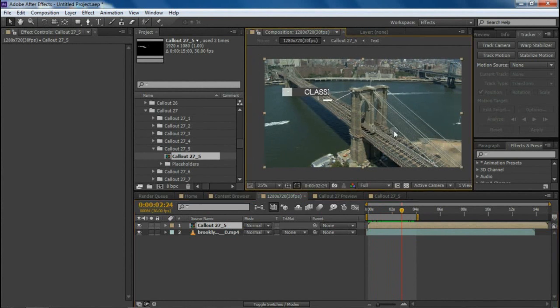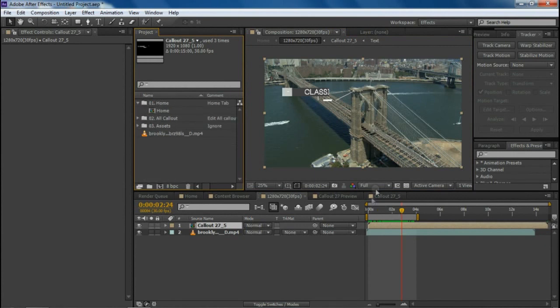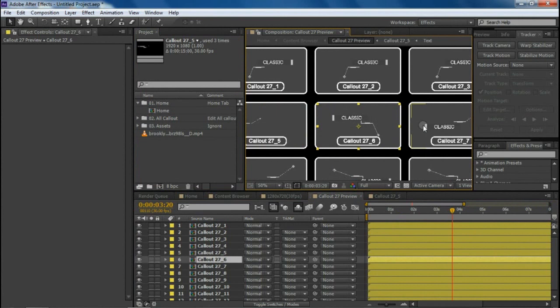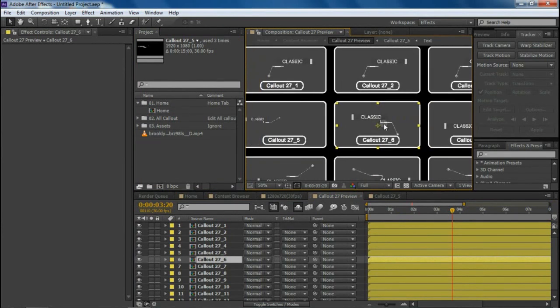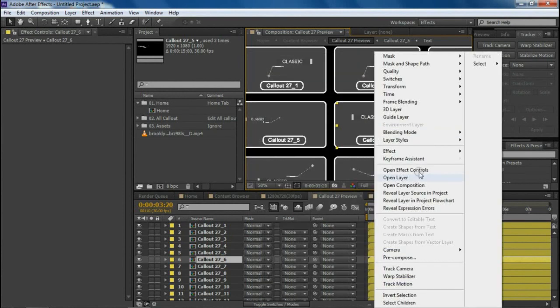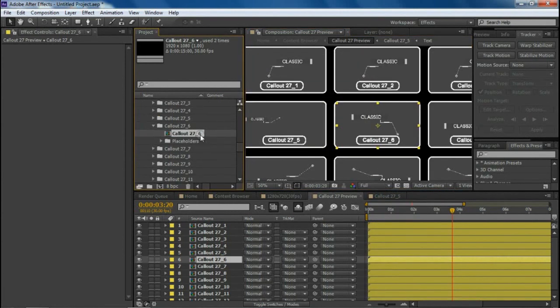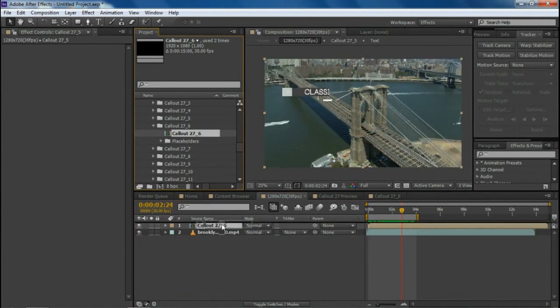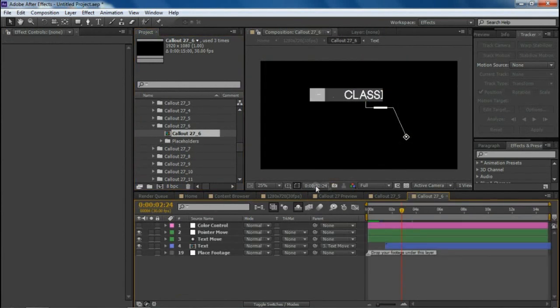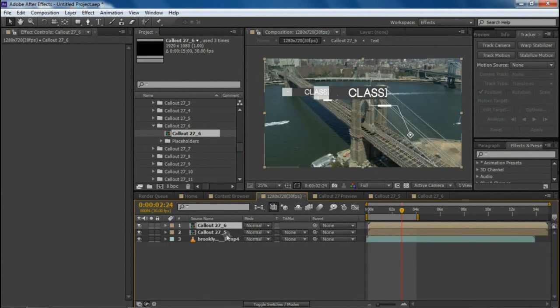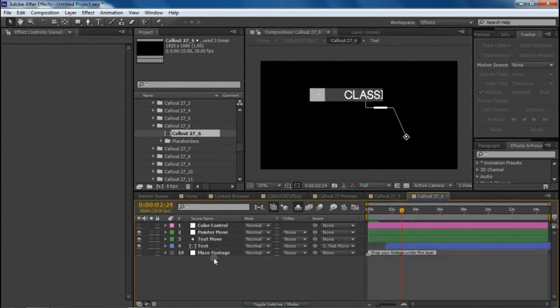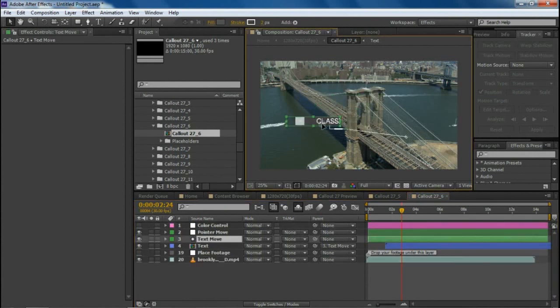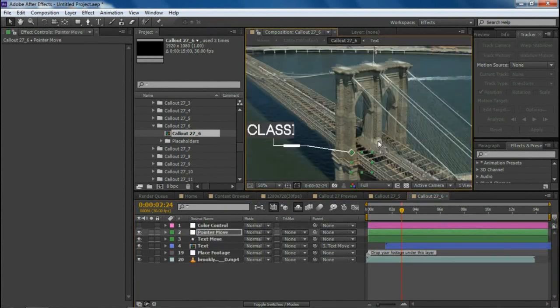Alright, so let's import another callout here. So I'm importing the same type of callout here, which is 27_6 source project here. So I'm gonna drag this on top of it also, open that out and copy this one to here.